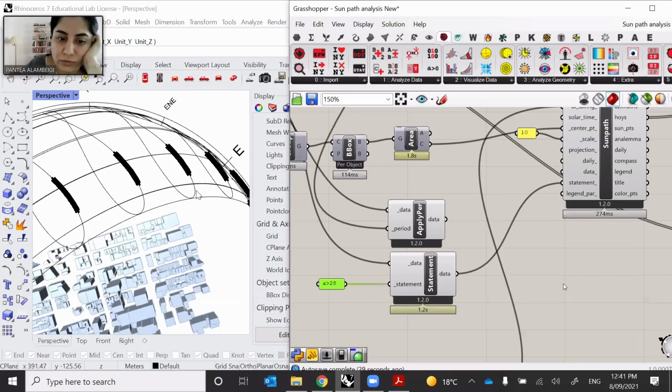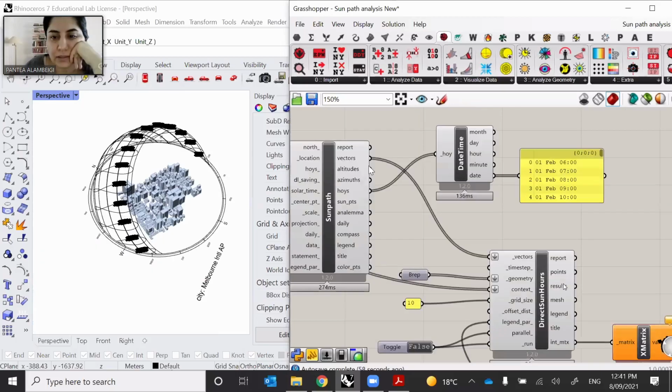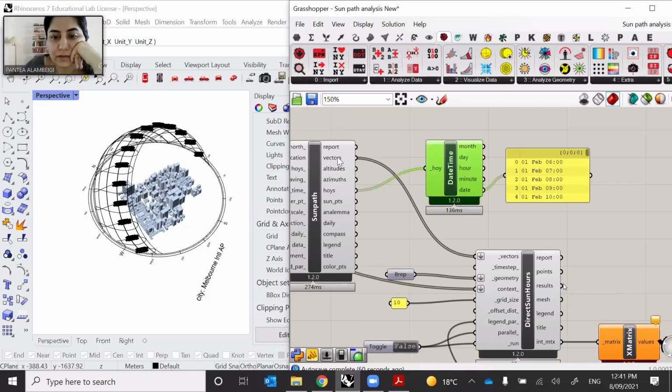So the output, as you can see, is the vectors, which are the sun vectors. Let me just create some space in here. So the output of this is sun vectors, and the altitude and azimuth, and the hour of the year, the sun path, the sun points, which are these points, which you can draw spheres on here. Probably it's not going to work on my computer, but yeah.